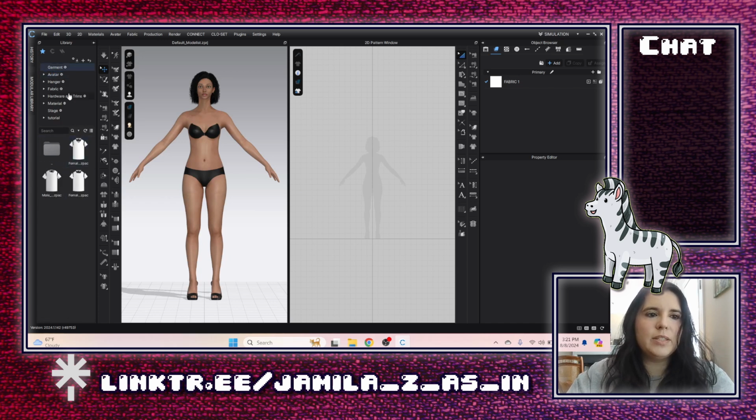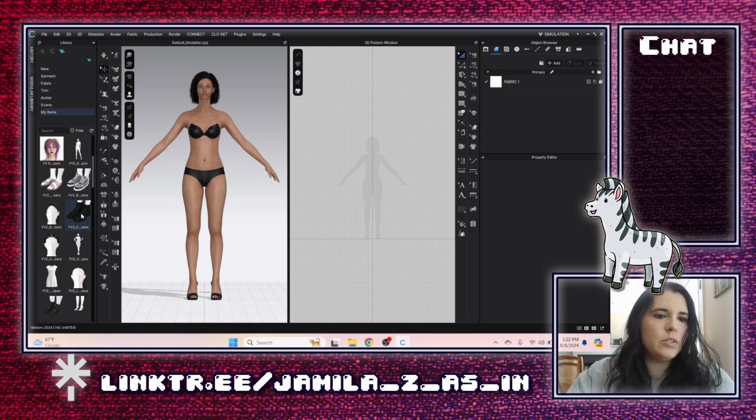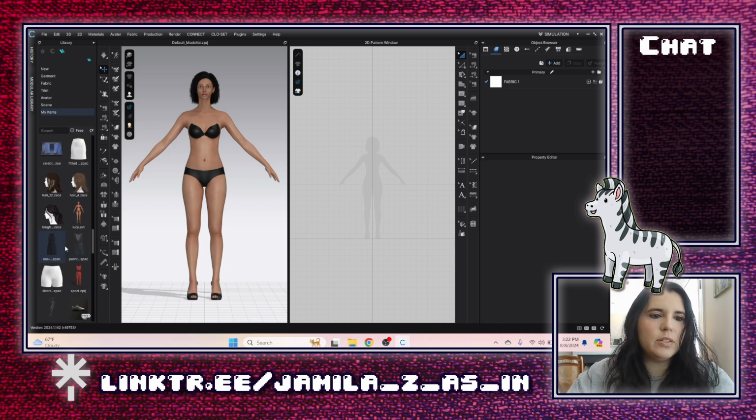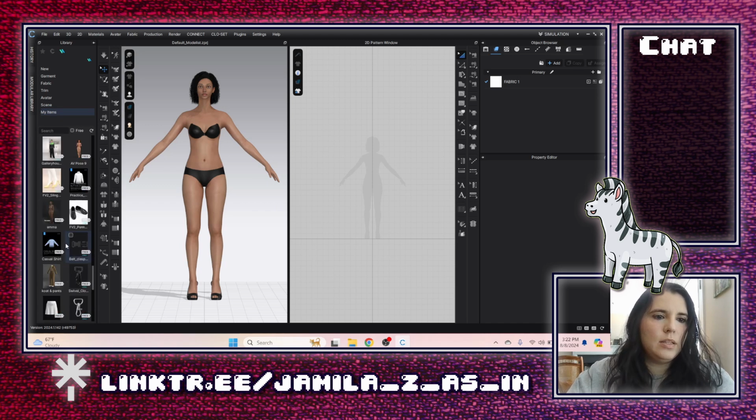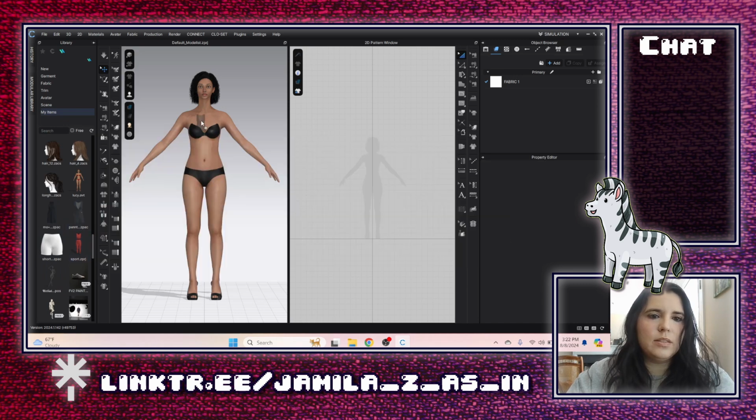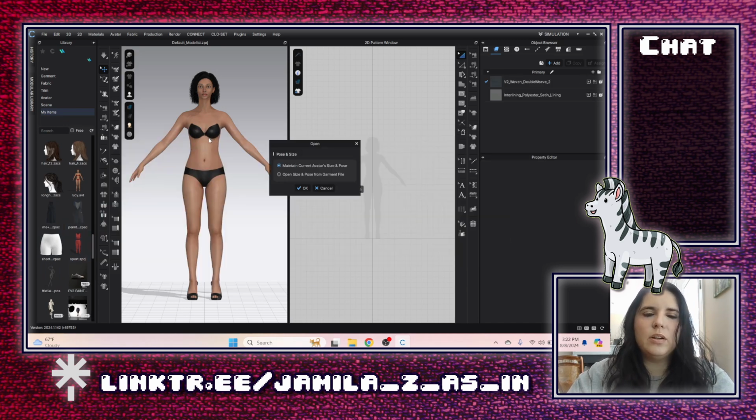There's only one garment saved here, but my garment saves somewhere else. They save under this little library here and under my items, which is fine. Some of these aren't mine, some of them I downloaded. There are different poses there as well. You can see I made this. So I could put this on her.